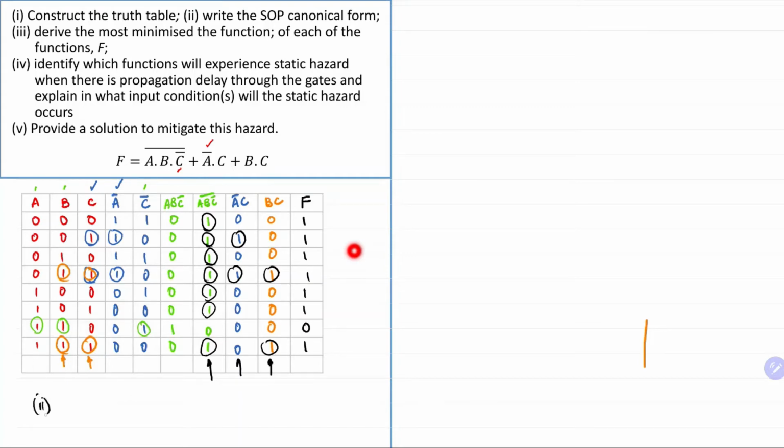Two, to write it down as sum of products, you can write it in this way: 0, 1, 2, 3, 4, 5, and 7.